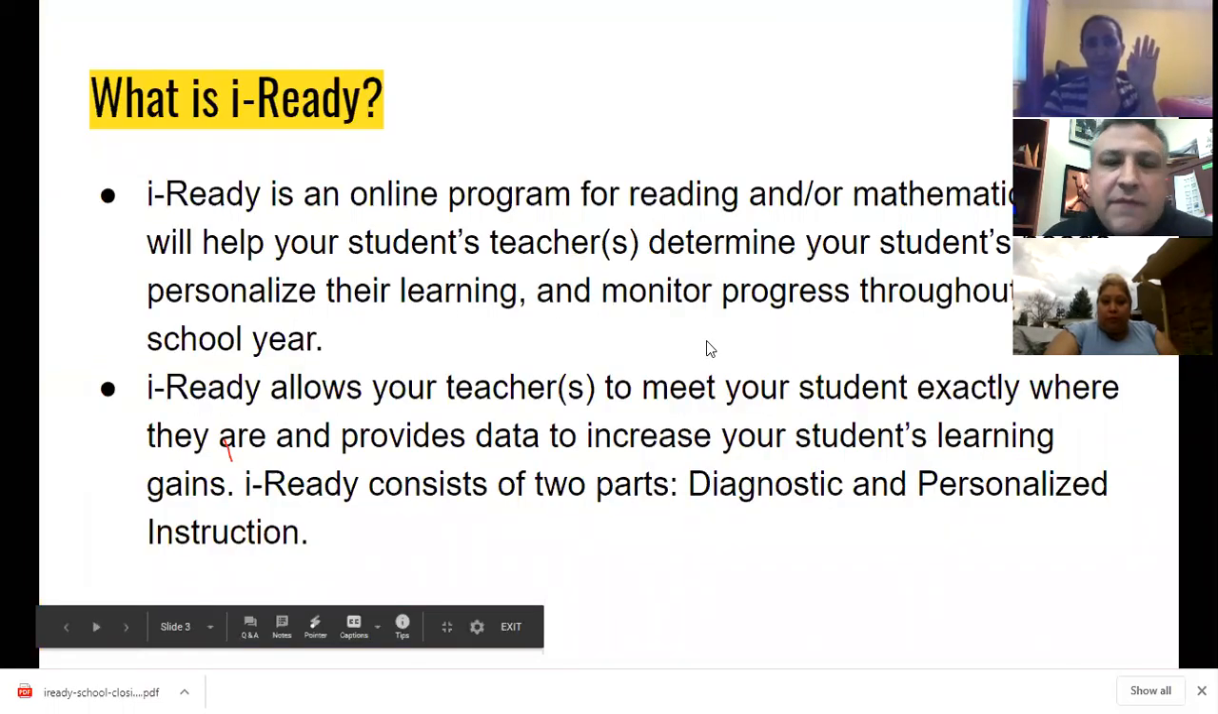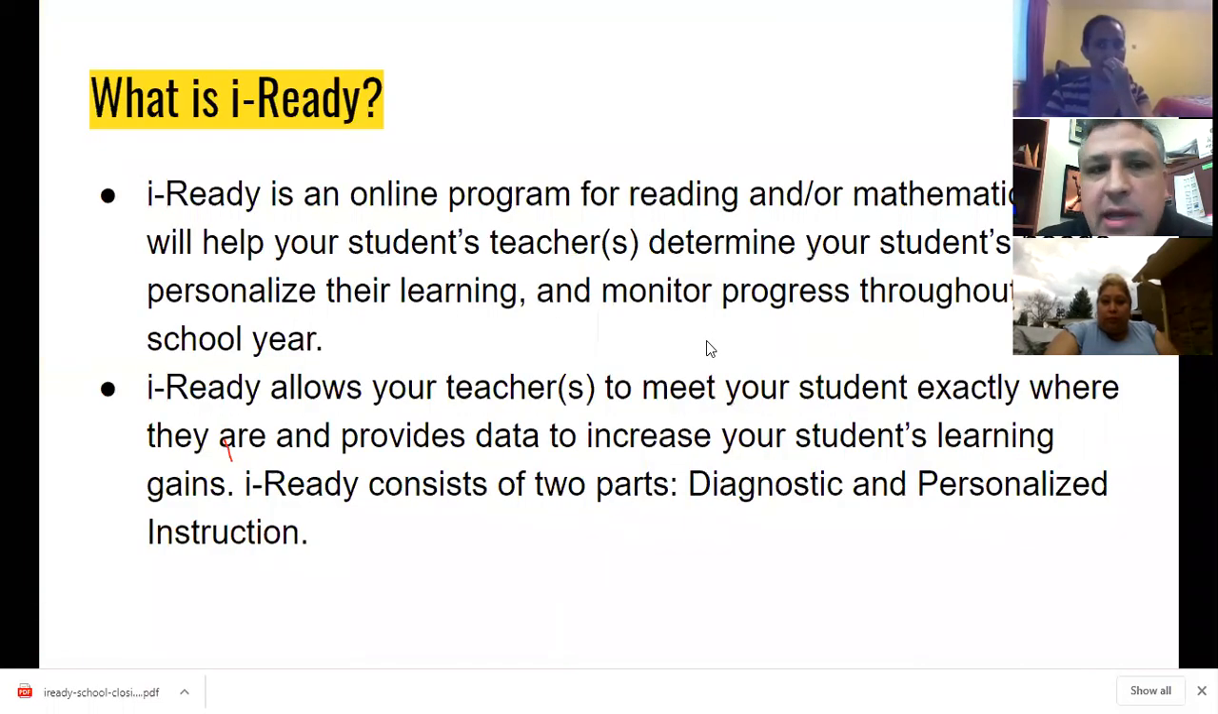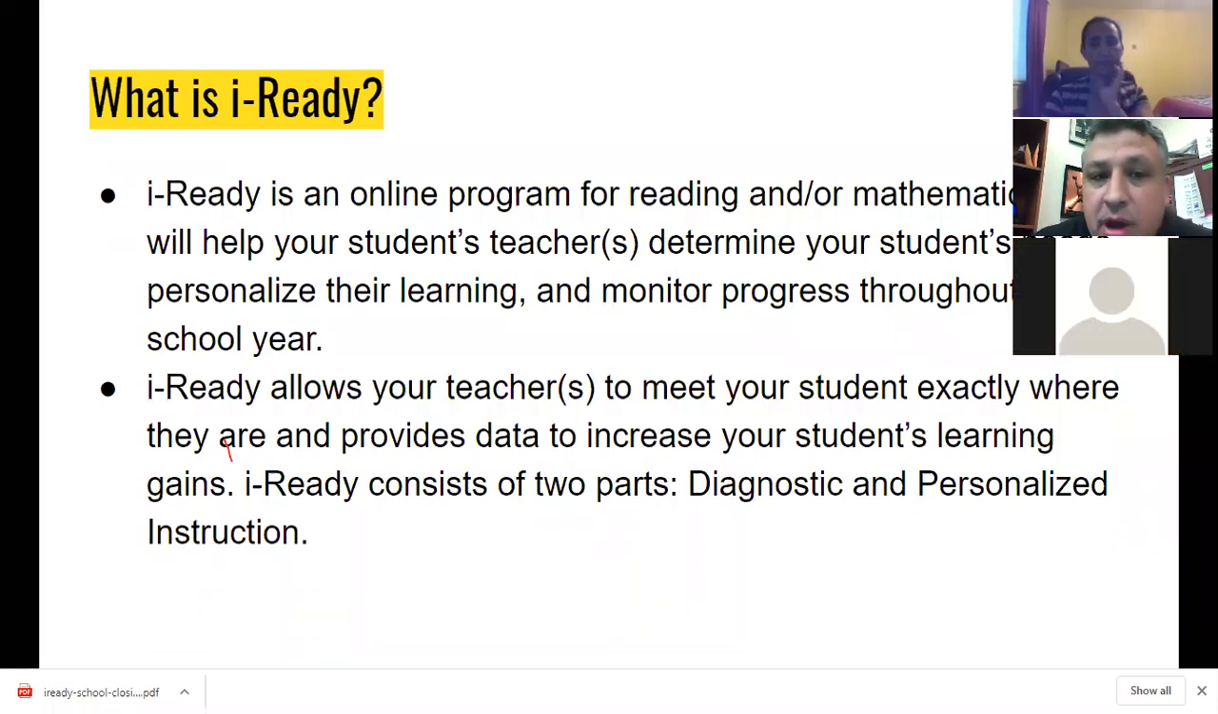So what is iReady, for those of you that are unfamiliar with it? iReady is an online program for reading and mathematics that is going to help your students' teachers determine your students' needs. It's going to really personalize their learning and monitor the progress throughout the school year. iReady also allows the teachers to meet your students exactly where they are and provides the data to increase your students' learning gains. iReady consists of two parts.